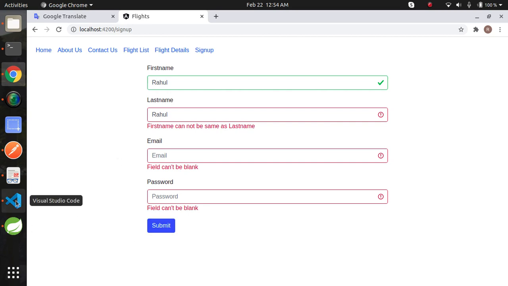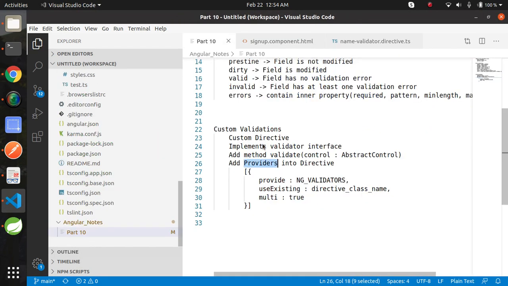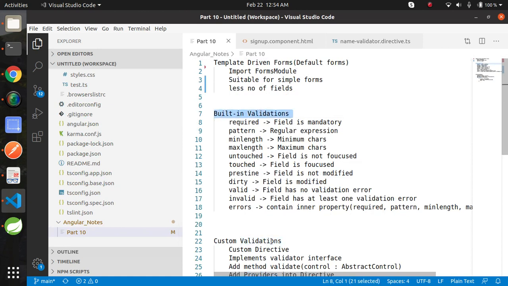This way we can do built-in validations and custom validations of template driven forms. So we have completed this lecture. Integration of the signup API we will do in the authentication lecture. Let's meet in the next lecture.